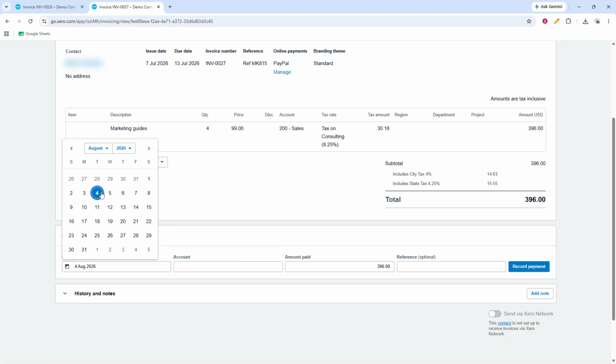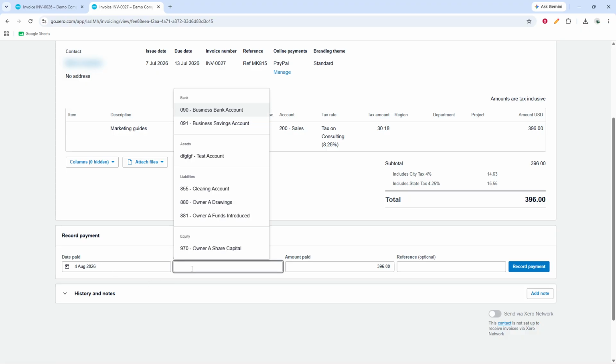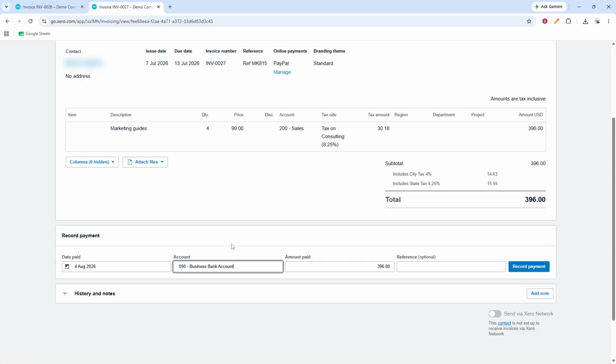In the Record Payment section, begin by entering the date the payment was received. Use the Date Paid field and choose the correct date for the transaction. This matters because the payment will be saved against that date in your records. Next, choose the account where the payment was received. This should match the account that actually received the money. Make sure you select the correct account before continuing, since this affects how the payment is recorded in Xero.